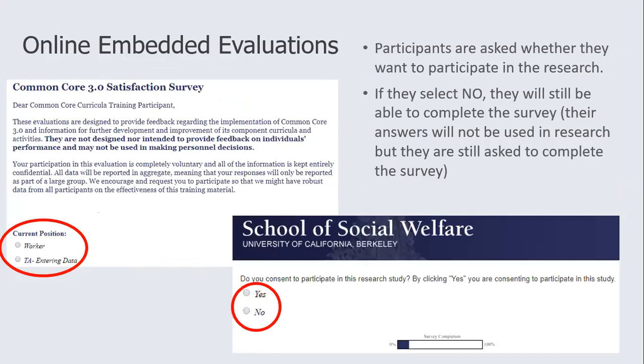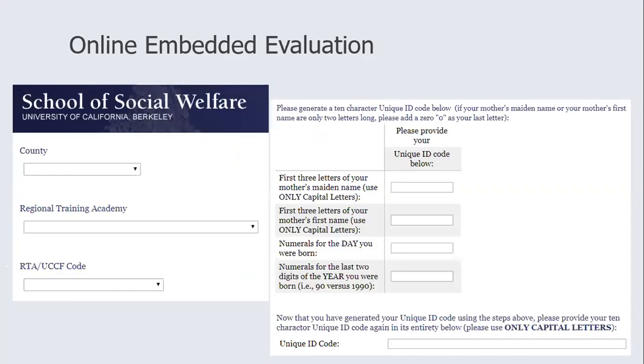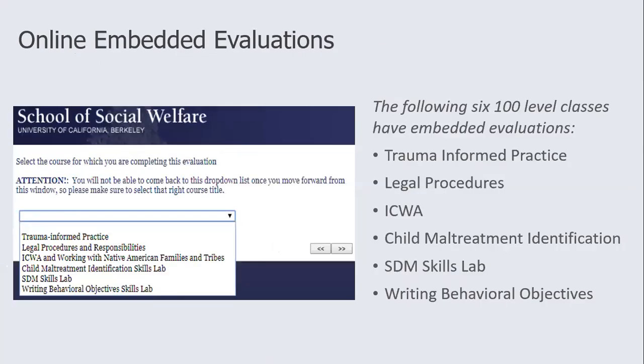Now, the next type of evaluation is the online embedded evaluation. Again, this is for classes in modules 3 through 6. There's a few classes that have these. And you'll see the first 2 questions are the same. And the next set of questions are also the same. And then they will select which class they are working on for which embedded evaluation they want to open. So depending on if you're teaching trauma-informed practice, they'll select trauma-informed practice and go through the test. I'm sorry, the evaluation.